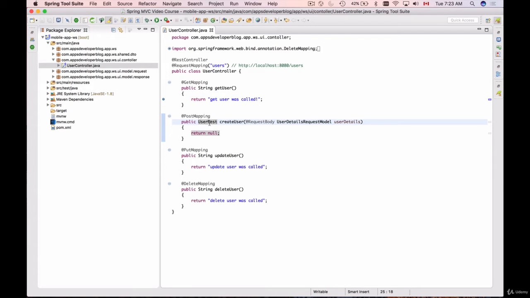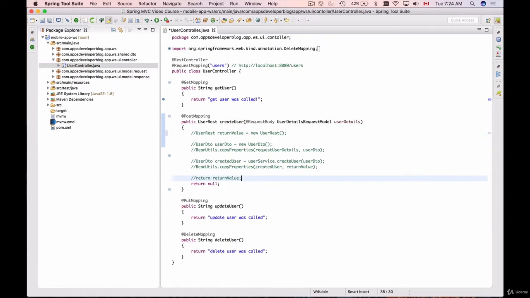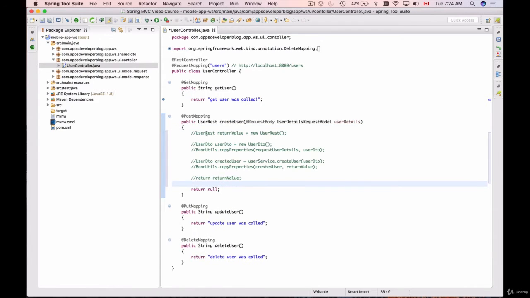Okay, so we have prepared UserRest class and we have created UserData object. And in this video, we're going to make use of these two classes and update our createUser method inside of UserController. So I will copy a little code snippet here and I will walk you through what's going on.